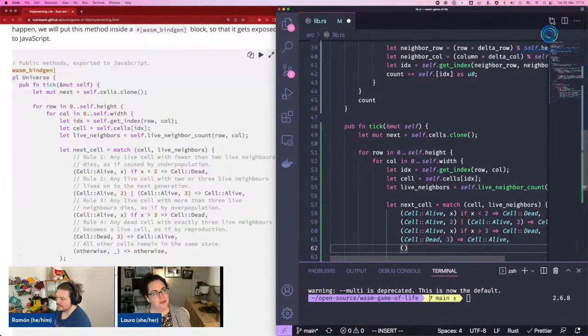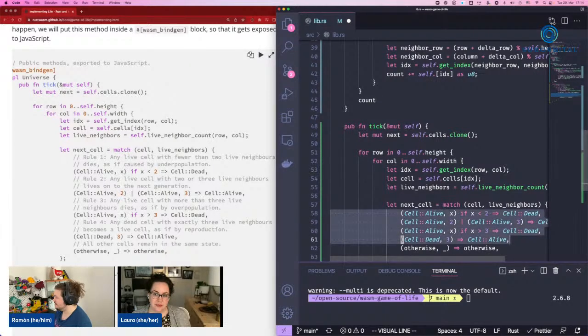And that's why we're saying otherwise, which is instead of matching a possible value for the cell, we're just saying any other case, with an underscore. And we're going to return that same state. So we're saying, okay, the value of next cell will be any one of these.